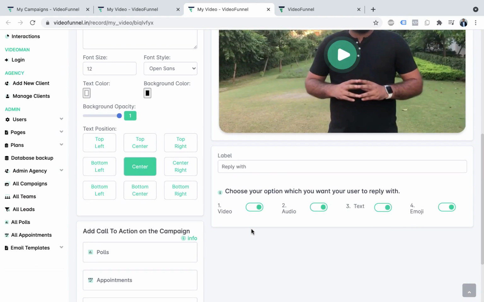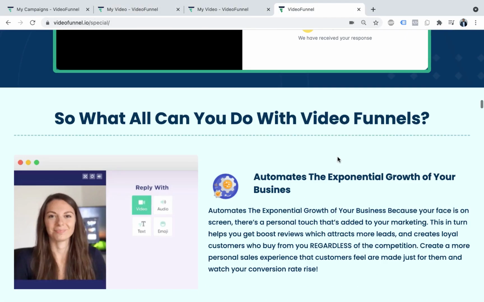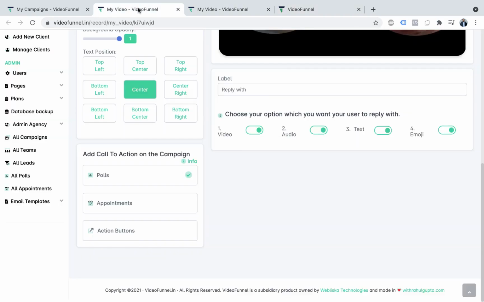Okay, now if you want them to reply via video, you toggle that. Audio, text, emoji, as you can see on our page, we had all the options available over here, right? So if you just want video, you can just toggle this, and you can make audio off, text off, emoji. Generally we keep it open, okay?